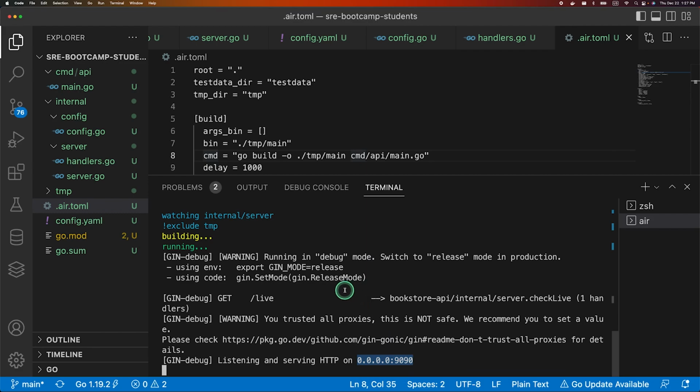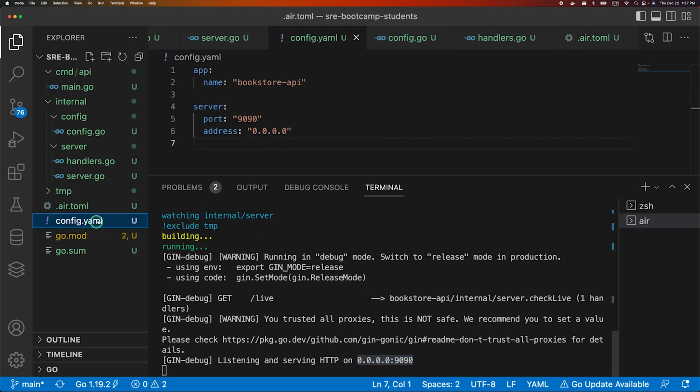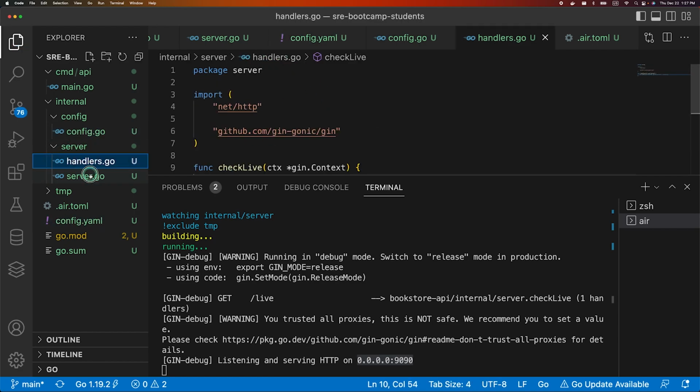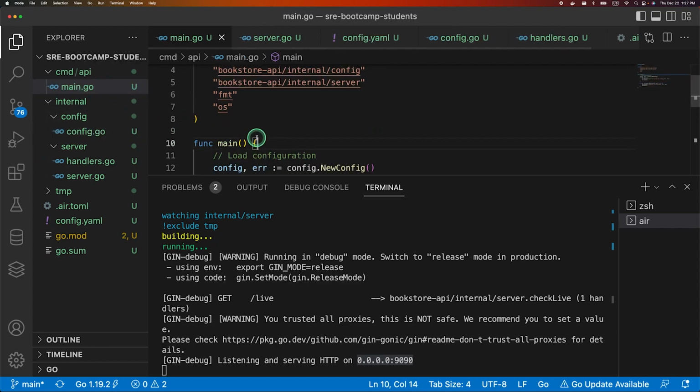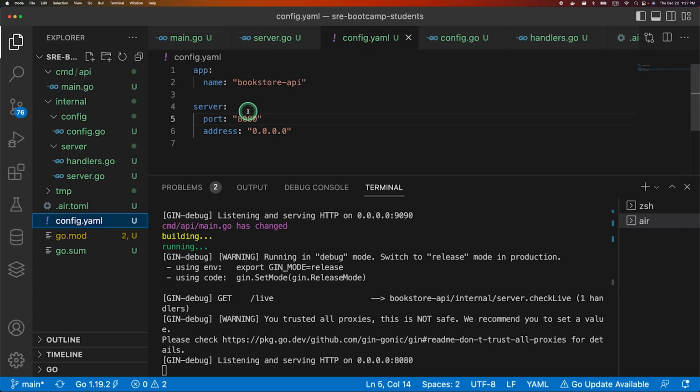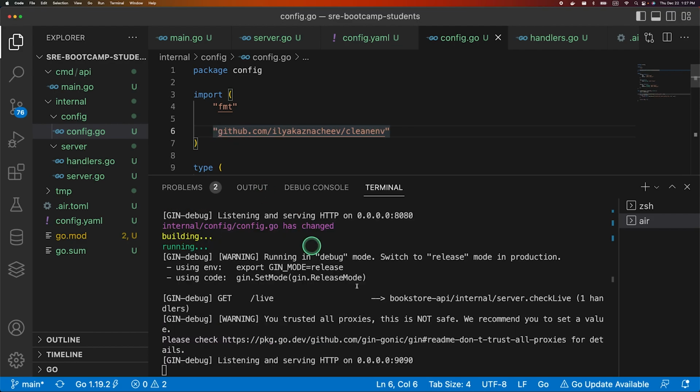The reason it makes it much easier is if I go and change the value to 8080, this will not reload. But if you make any changes to any Go file and just hit save, it will reload the configuration. Our server is now listening on 8080. It makes the development work much faster. For now, let's just listen on port 9090.